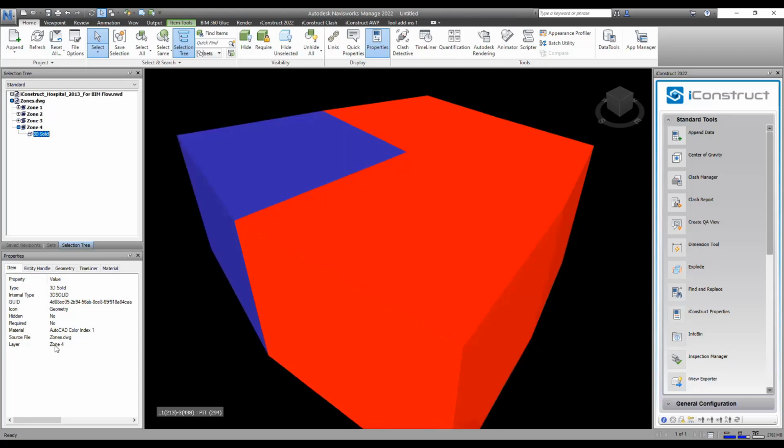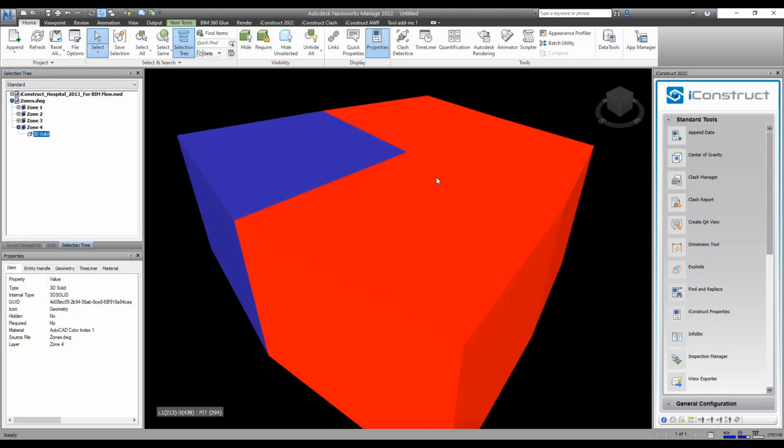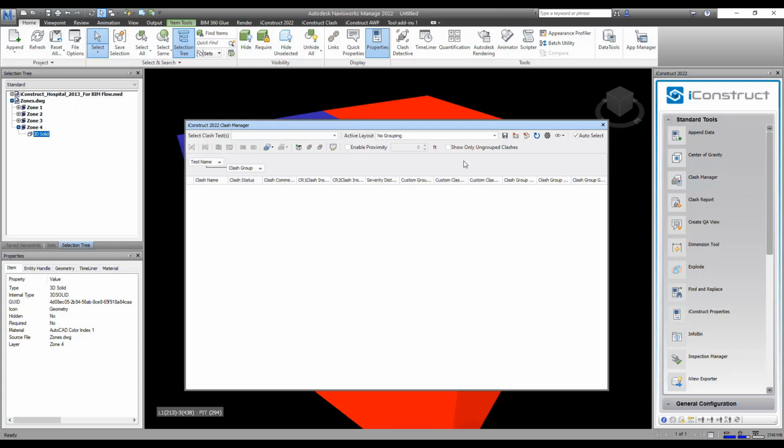You can see the name of the zones as the layer property. Select all of the zones and create one selection set. Then, under Standard Tools, open Clash Manager and call in the clash test.